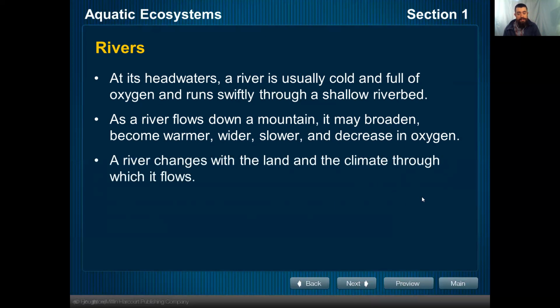A river changes with the land and the climate through which it flows. So if it flows through an area where there's a different climate, it's going to take on characteristics of that climate.